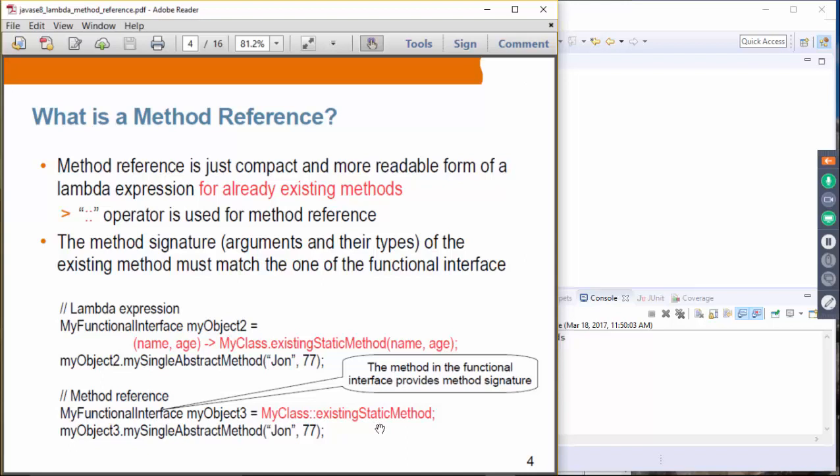So when Lambda compiler take a look at my class colon existing static method, it will take a look at the method signature of the existing static method, and it will take a look at all the arguments and their types and see whether that matches with the method defined in the functional interface. If they match, then it is a good one. Alright, it lets you use this method reference. Okay, so that is the method reference example.